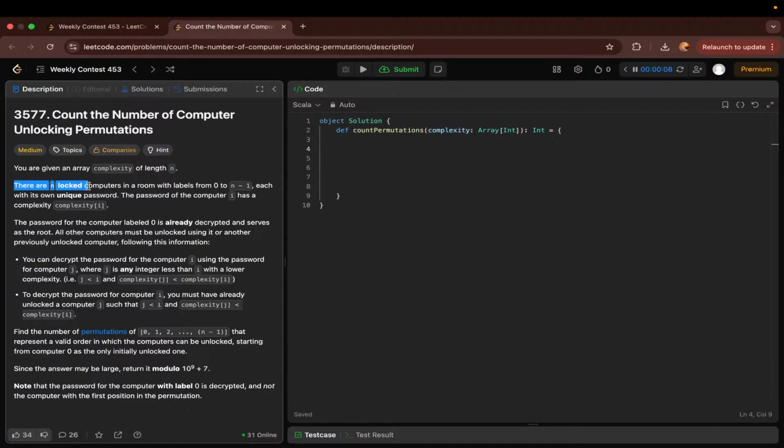There are n locked computers in a room from 0 to n minus 1, each with its own unique password. The password of computer i has complexity[i]. The password for the computer labeled 0 is already decrypted and serves as the root. All the other computers must be unlocked using it or another previously unlocked computer. Okay, I have gone through this question once, so I know what basically it does.